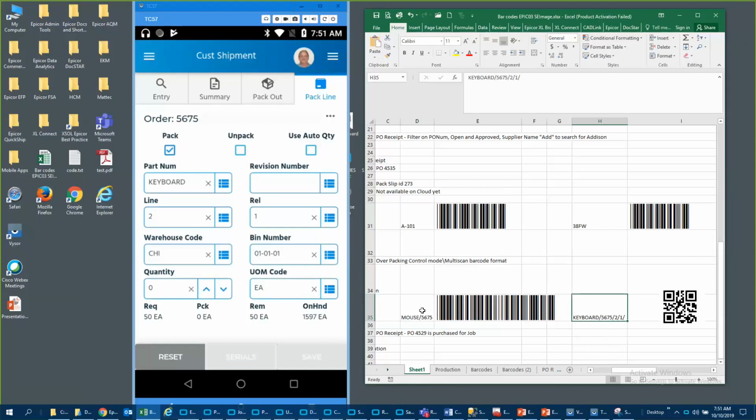Now, we had a client that's using this because when they manufacture something, they put a label on the part that they're manufacturing, which makes it unique, and that barcode is an element of that combination. It's the order number, the line number, the release number, and in their case, the job number. So when they're doing the pack out, they can just scan the barcode on the item, and it has everything in that one barcode to identify what that item is, to be able to add it to the shipment.